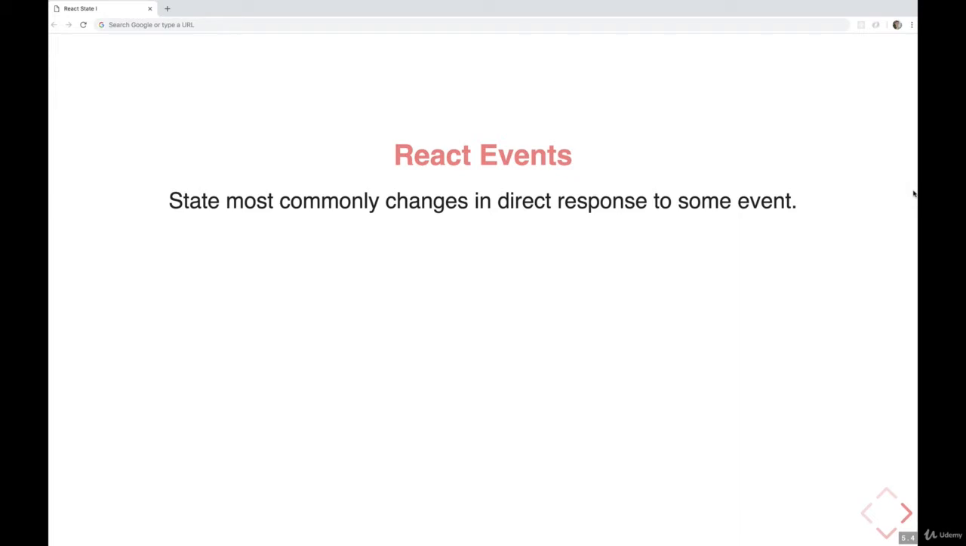So something happens, a user clicks somewhere, they drag, they drop, they submit a form, they hit the spacebar or an enter key. And there's a lot more than just that. Maybe some page loads or something happens on the page. There's a lot of things that could occur. And we have a whole section coming up talking about React events.